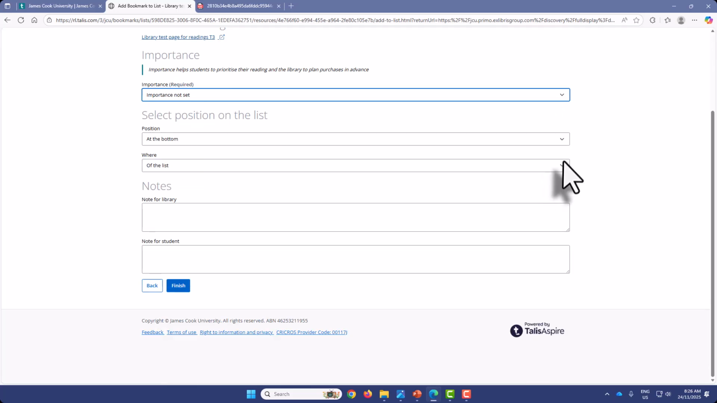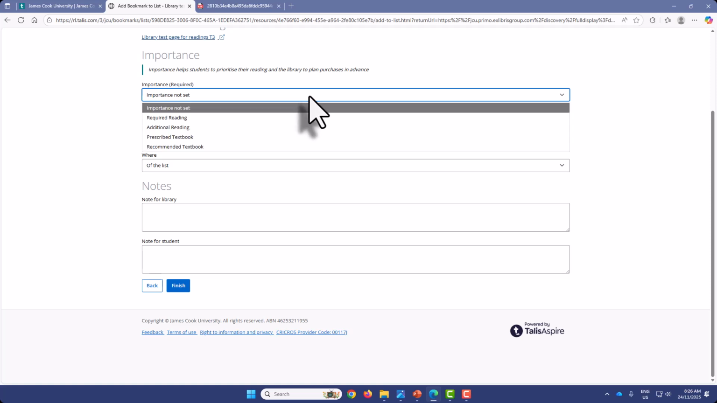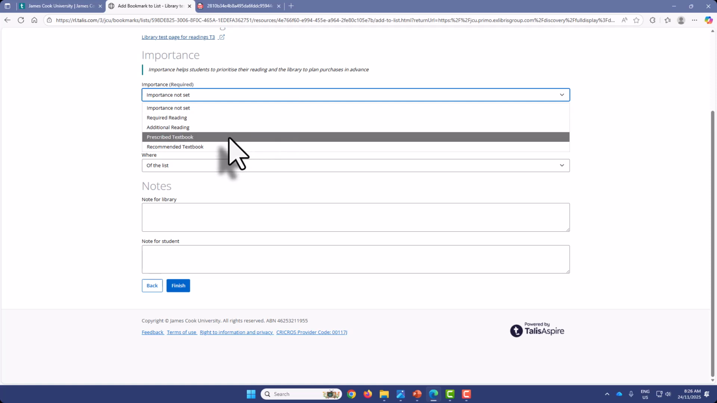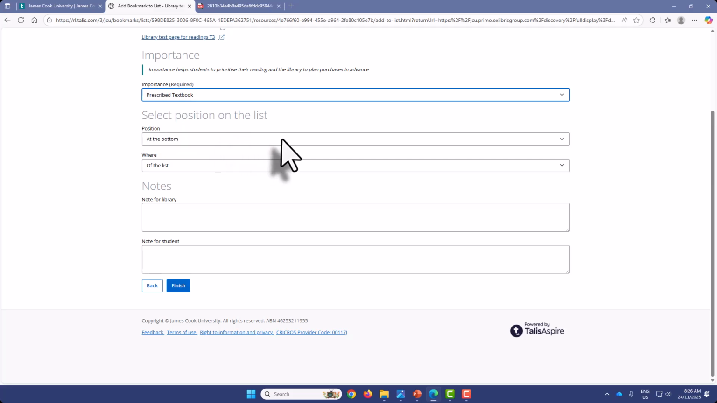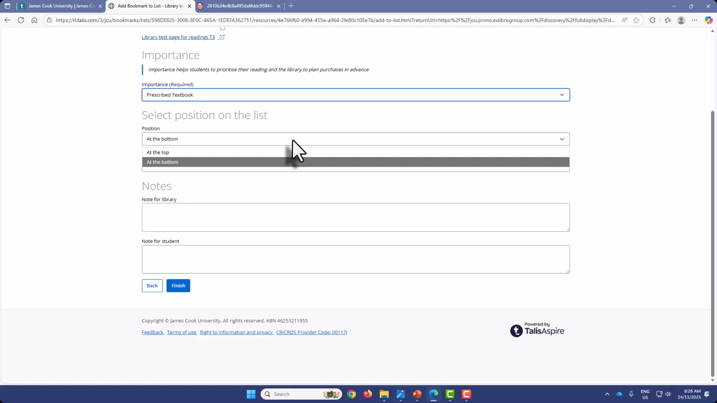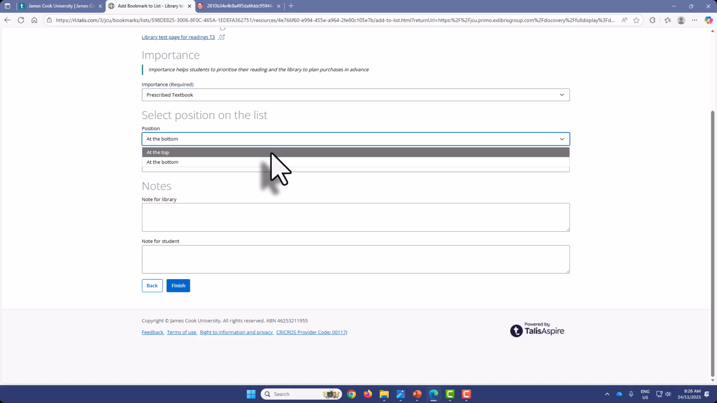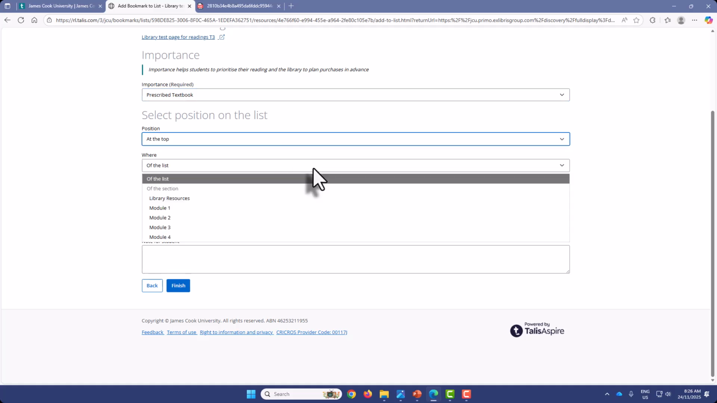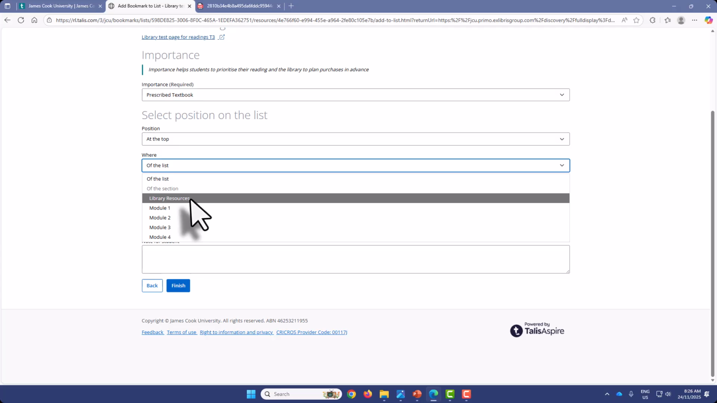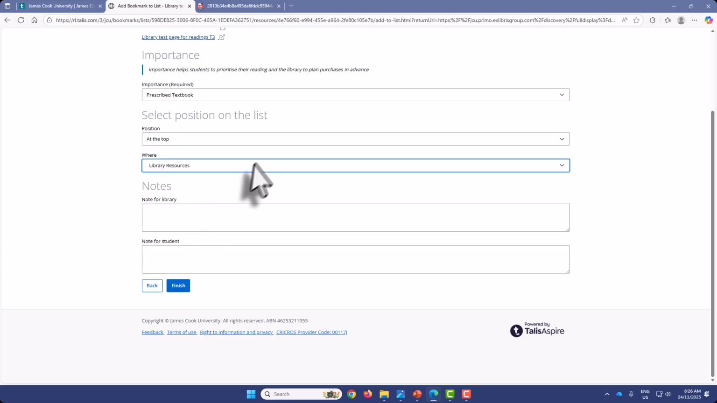Complete the list options. First, set importance. Is this a prescribed, required, recommended, or additional reading? Then, set where in the list the reading should appear by selecting whether it should be added at the top or bottom of the section of the list in which the reading should appear. Add any notes for the library staff or for students in the appropriate fields.